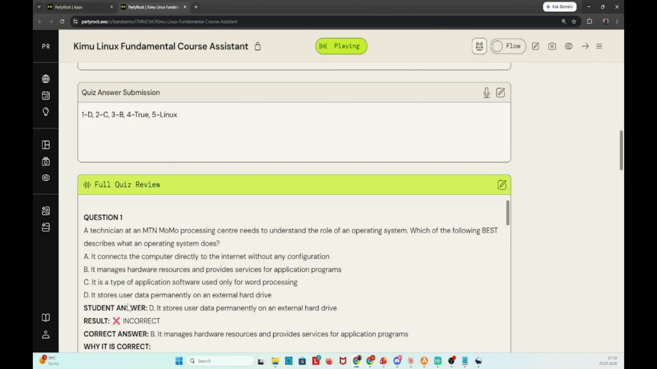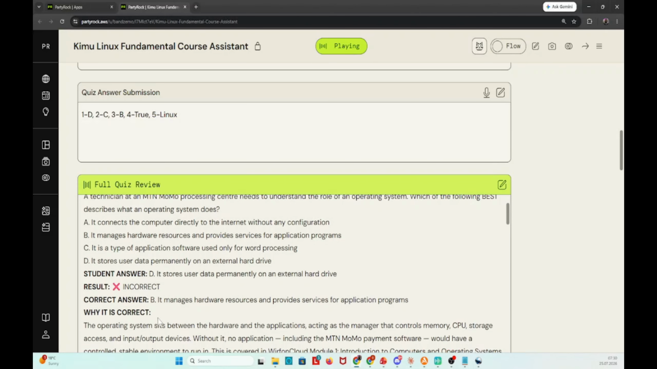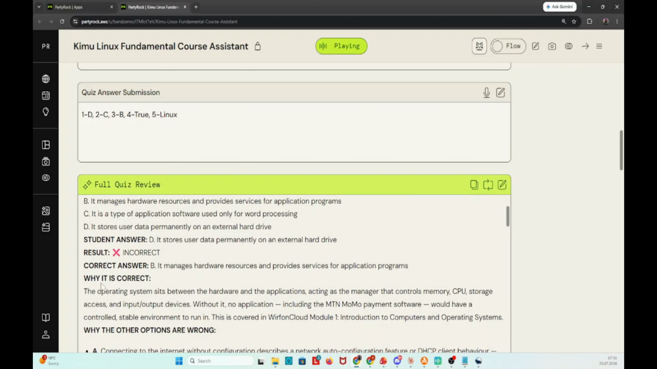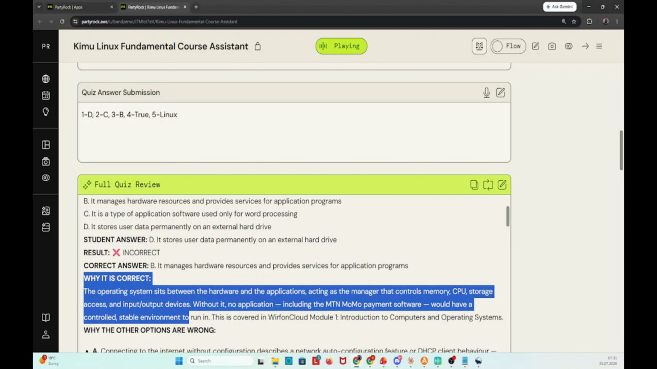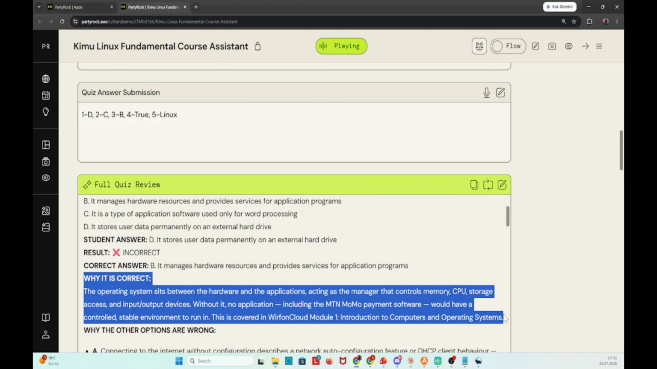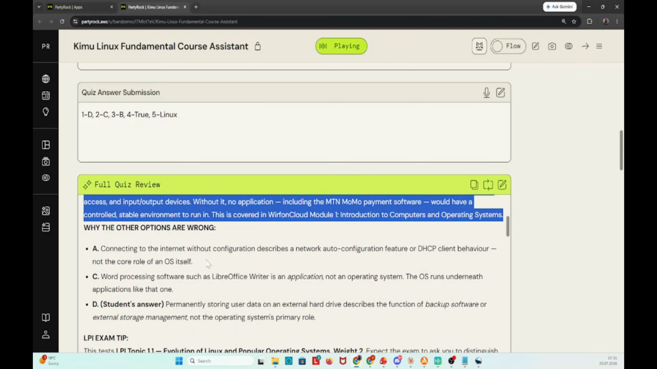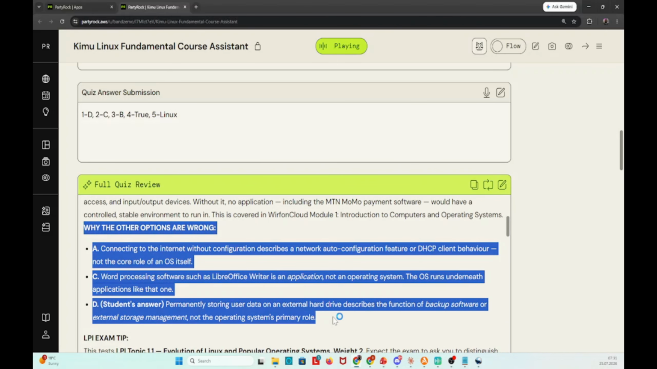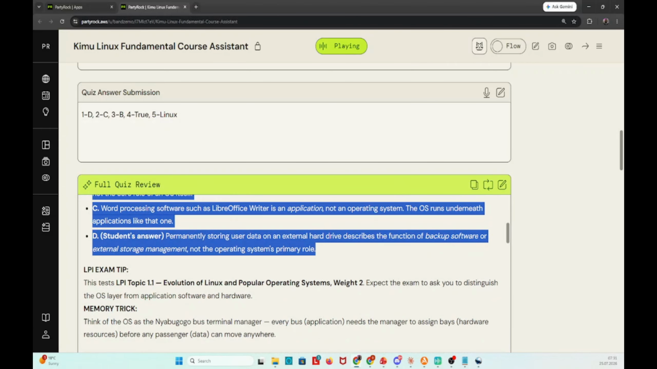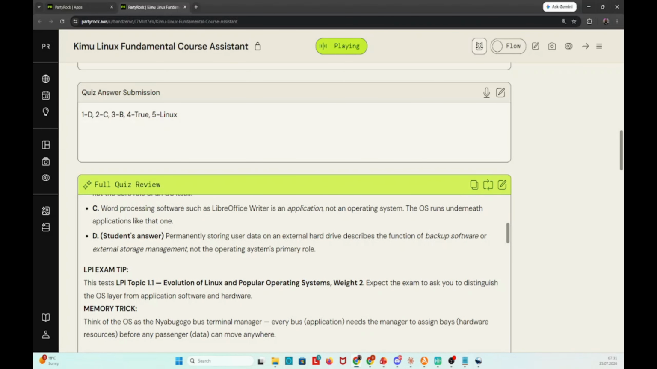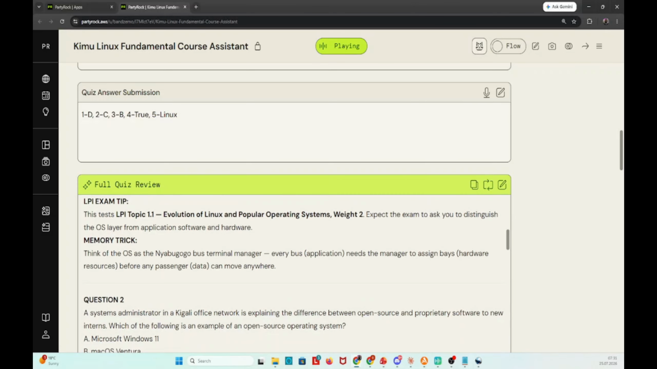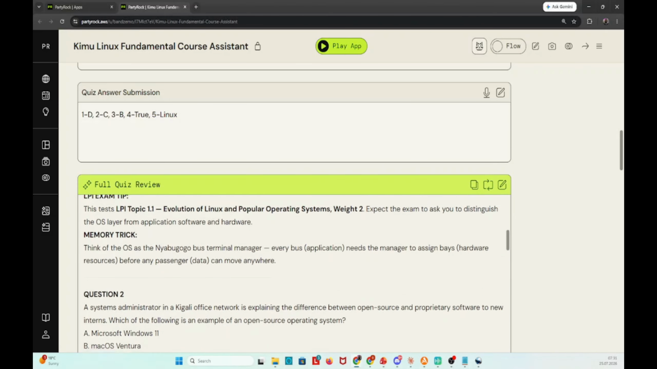So for question 1, Kimu will look at the student answer, D. Kimu will give the result, incorrect. And Kimu will tell me the correct answer is B. Then Kimu is going to explain why that option is correct. And then Kimu is also going to explain why the other options are wrong. Then Kimu will follow up with an LPI exam tip, as well as a memory trick if you need one.